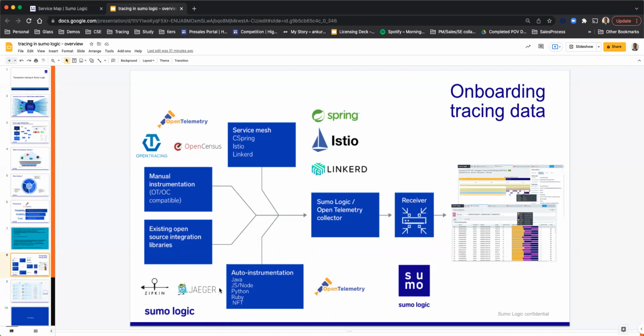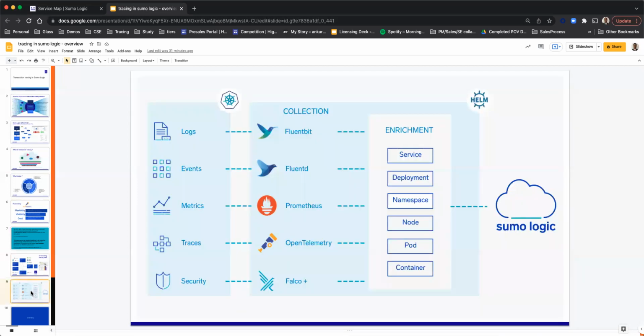Once we instrument the code, we have a Sumo Logic collector, which collects all that data, and then we send it to the Sumo Logic SaaS platform. Once the data reaches the platform, you can visualize all your traces. You can look at all of your spans, etc.